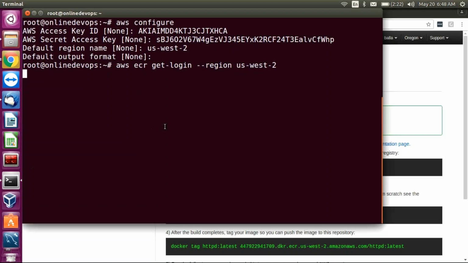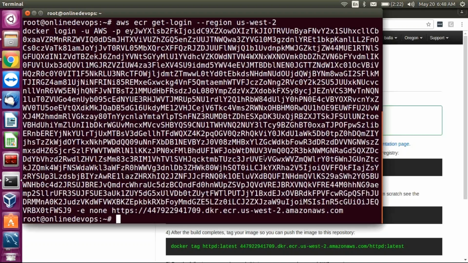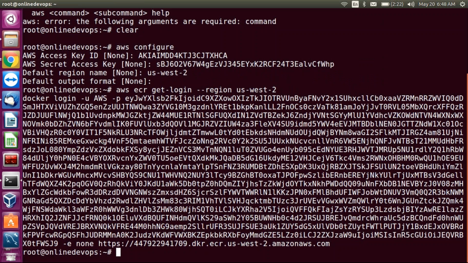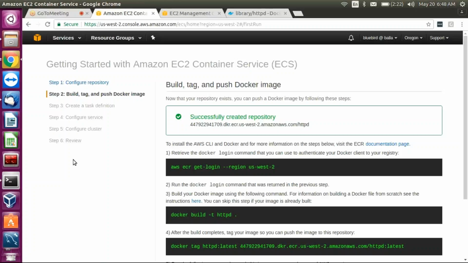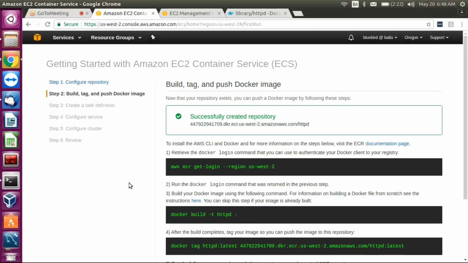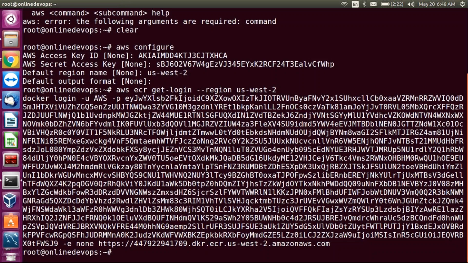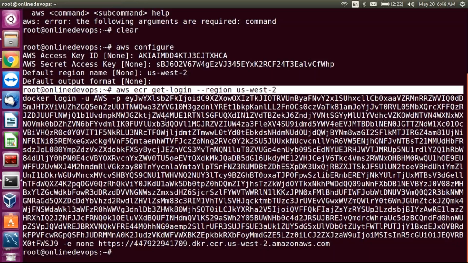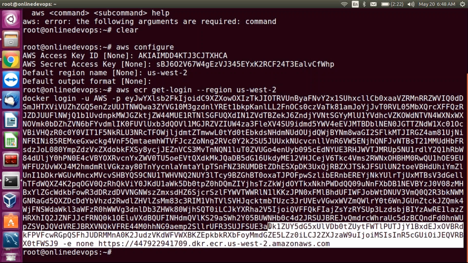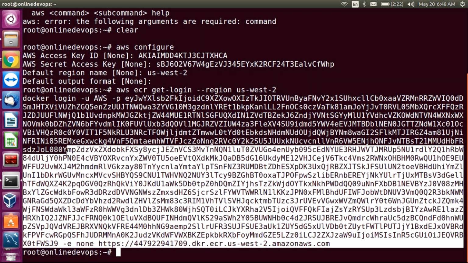We'll check. Right. Normally, it gives a long command. As you see here, in the second step, run the docker login command that was written in the previous step. That means when we run this command, it gave another command. So this is actually a login token. We can say it's a token.